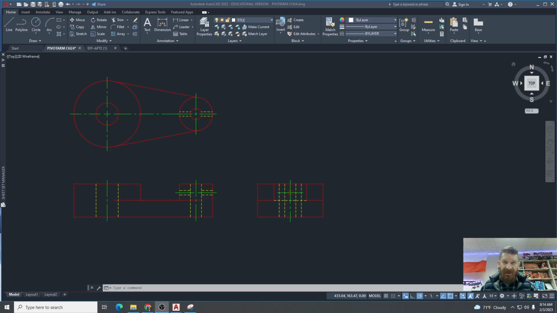Today we are covering Chapter 20, Advanced Selection Sets. This is building on Chapter 4. In Chapter 4 we talked about how to select objects before you use a command. We talked about noun verbs and verb nouns, that kind of thing. So Chapter 20 is just building on that and taking it to the next level.